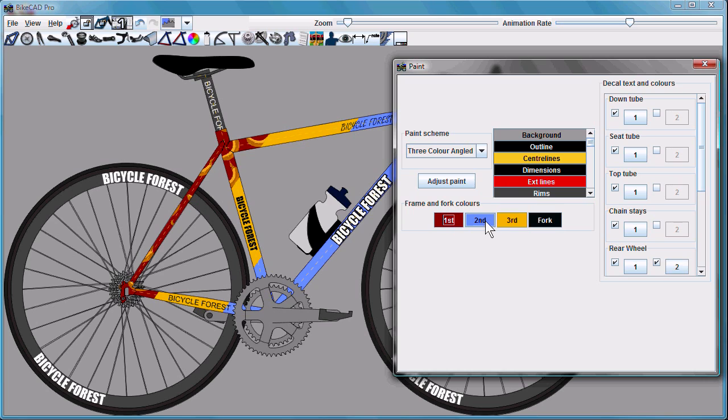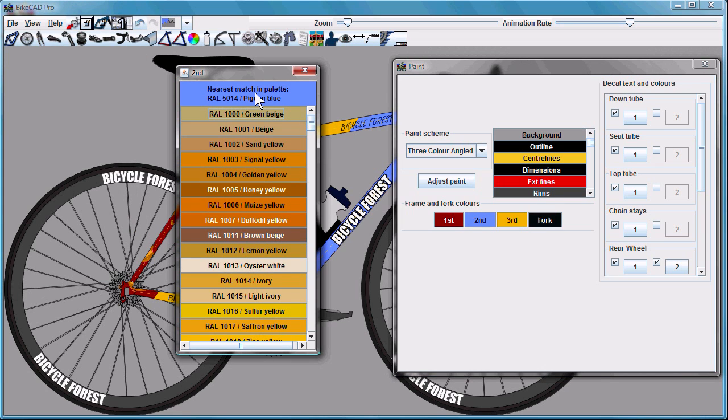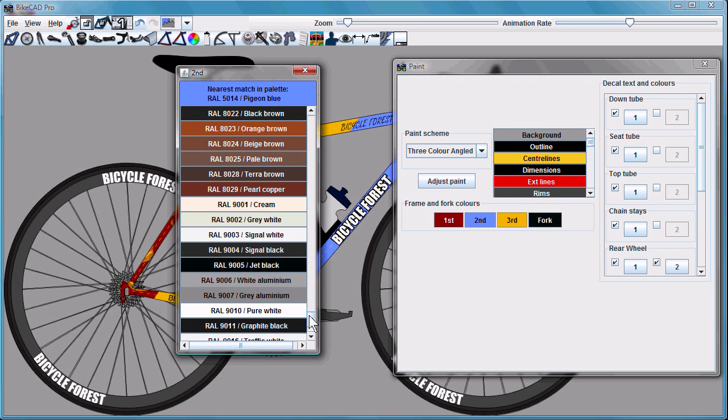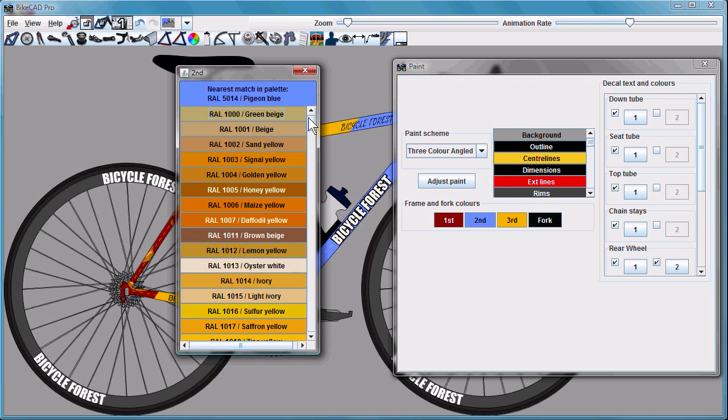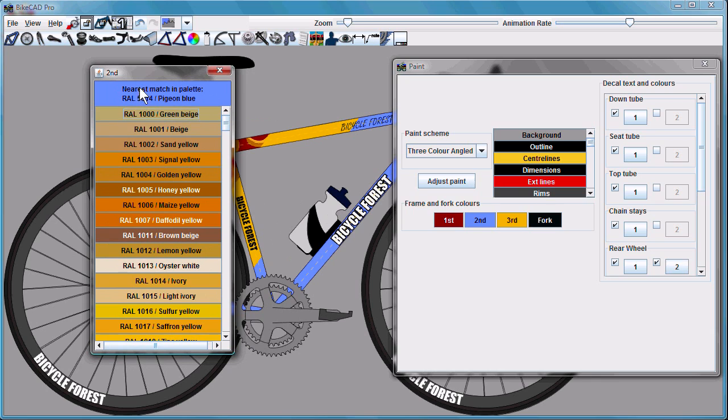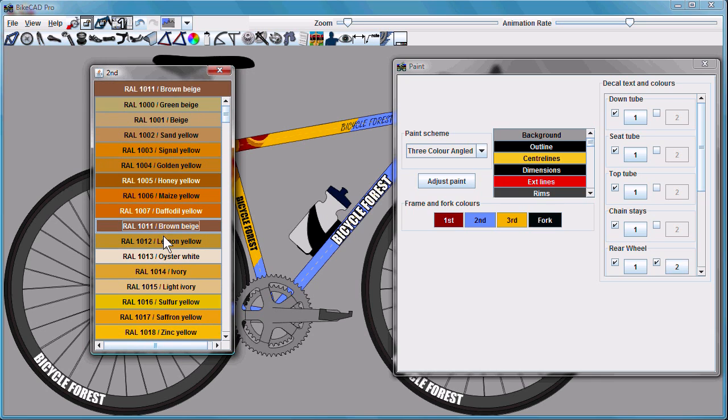Alternatively, you can configure BikeCAD Pro so that certain paint colors will be associated with some other palette of color. For example, the RAL color system. Here you can see we've got the entire RAL color system to select from. BikeCAD has determined the nearest match for the color we started with. We can just, for example, pick a different color here, and there we go, it applies it.